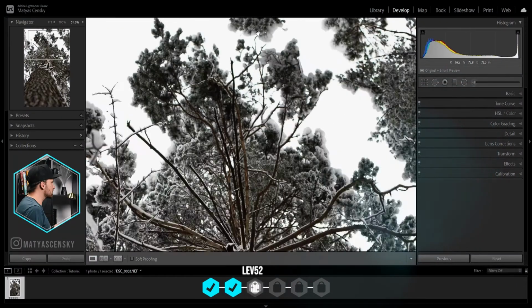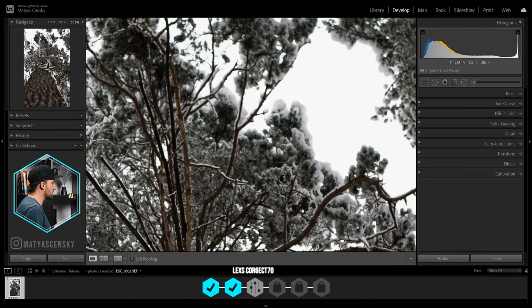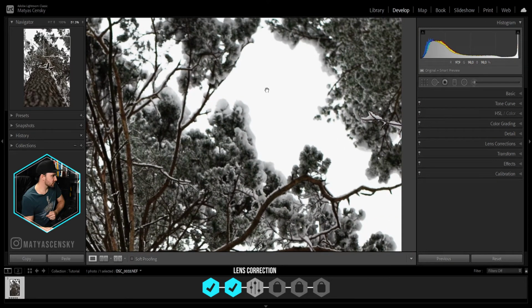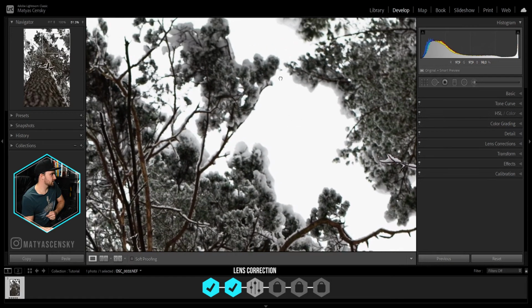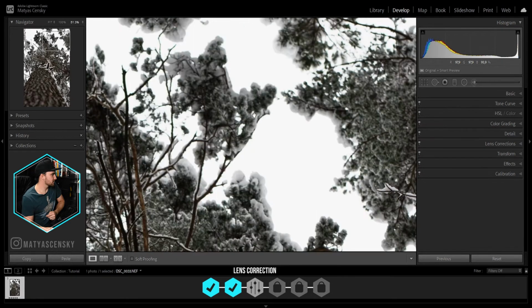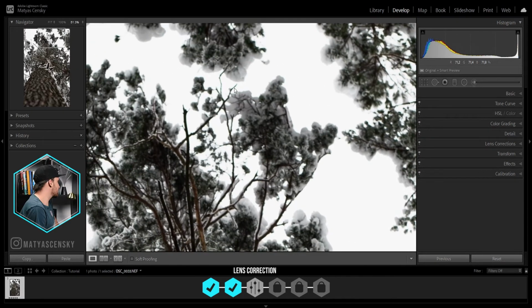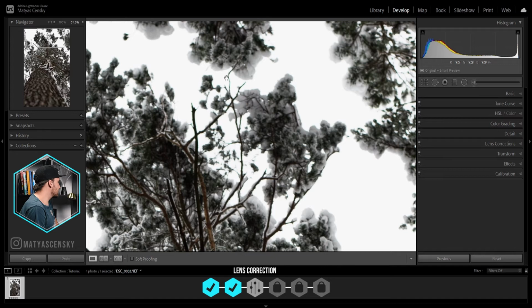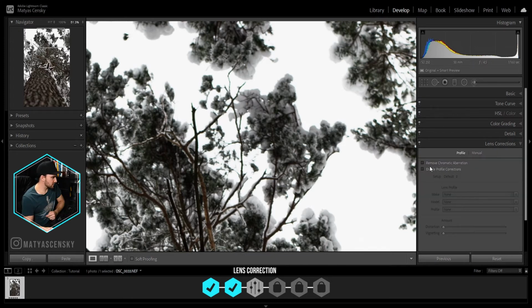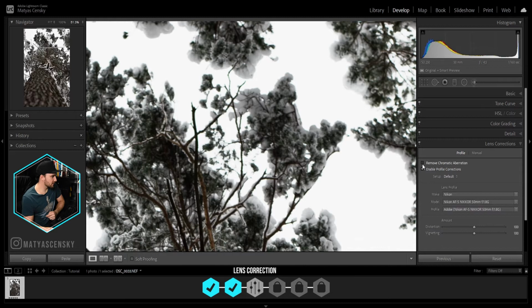I always like to zoom in just to check if there's no chromatic aberration. The sky was really bright and the shadows are quite dark, so in between there might be some, and here we go. See this green effect? That's the chromatic aberration.